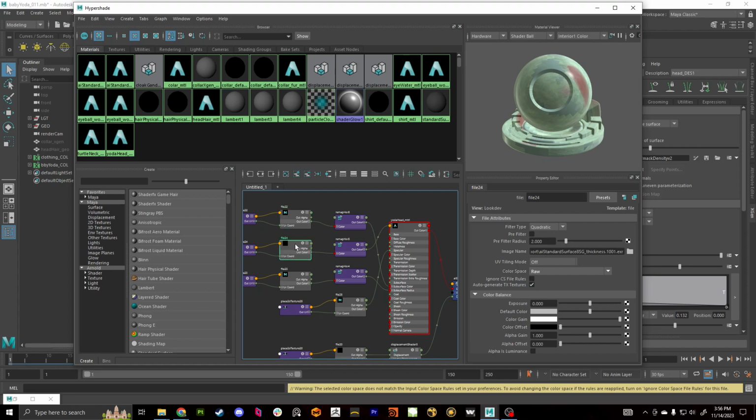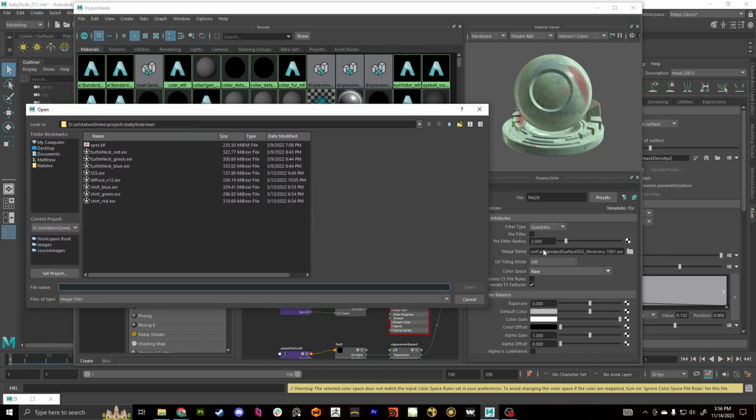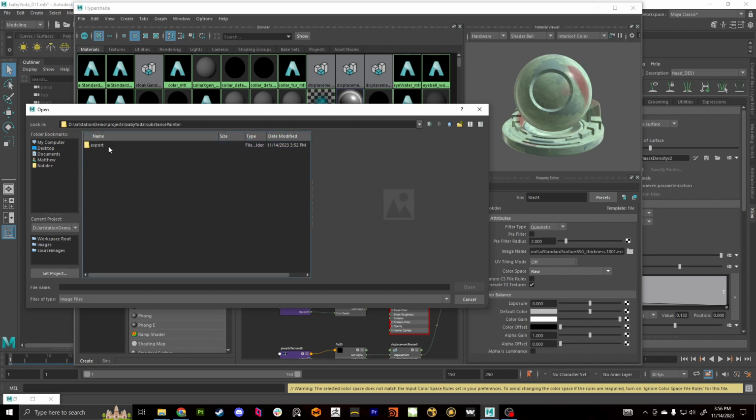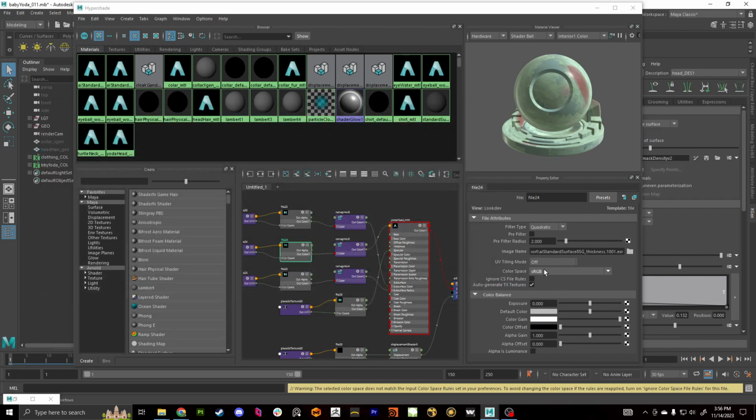Okay, go to this one here. This is the thickness. This is in the substance folder, I believe. Painter, export thickness. I want to make sure this one is on raw as well.